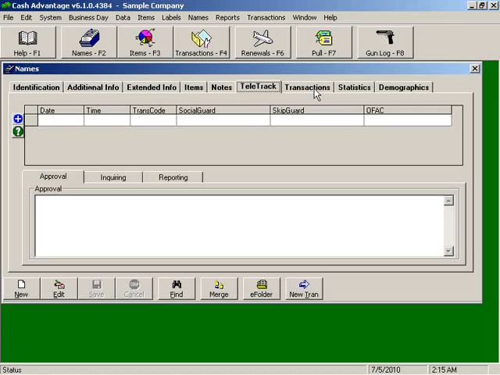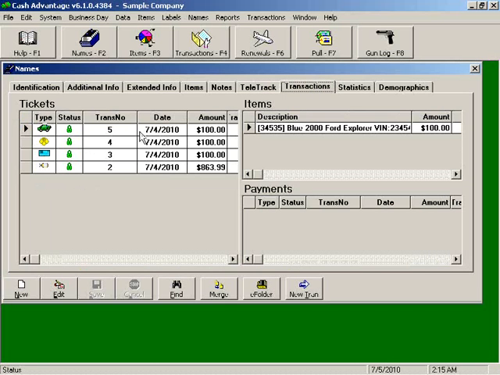Teletrack is for Consumer Reporting Agency. It's an interface to get approval for cash advances. Okay, here are the transactions Mr. Doe has done with us. There's a sale, cash advance, a pawn, and a title loan.